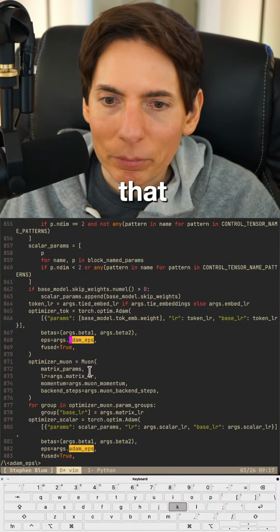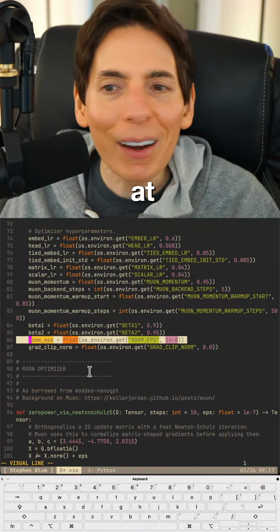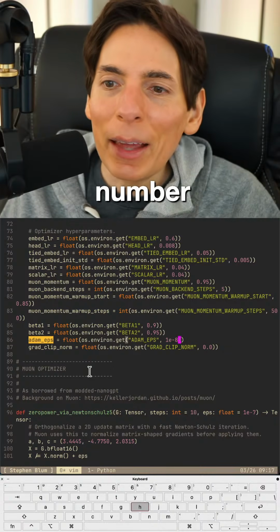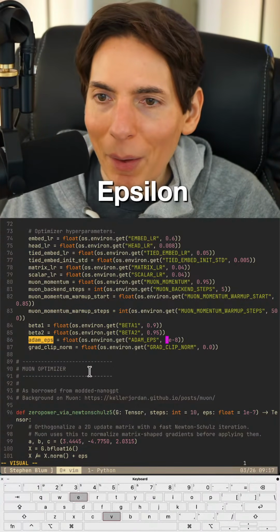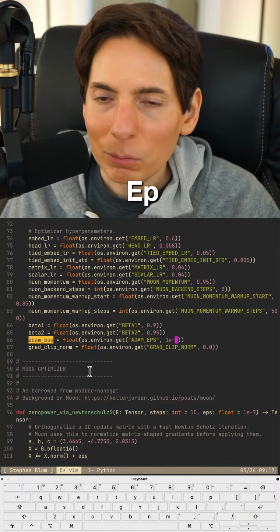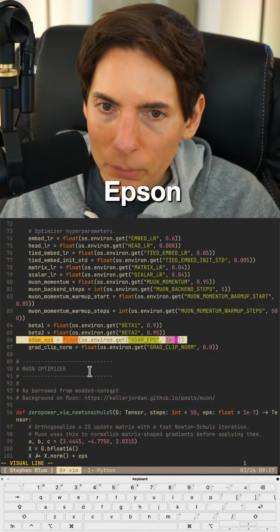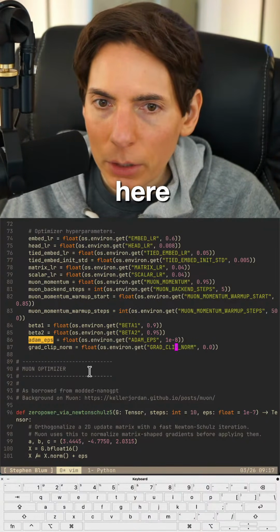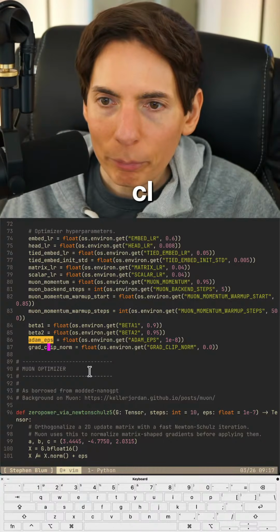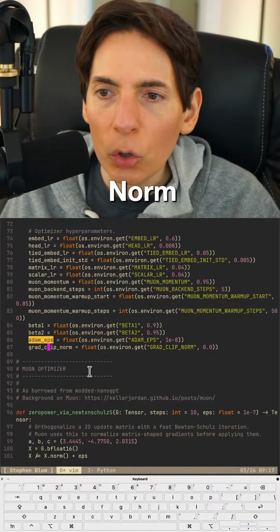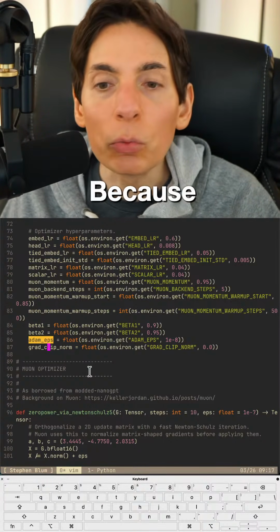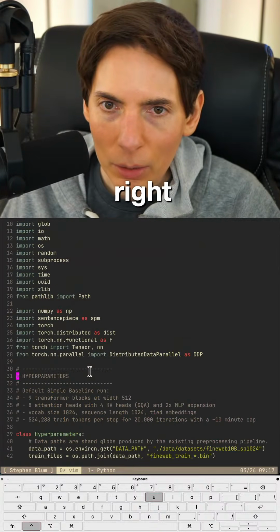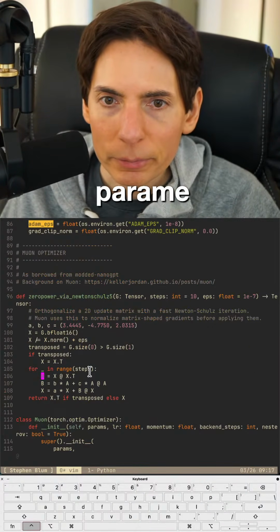I get that part. Where is our epsilon? Yep, right there, epsilon. It's a small number. This is the epsilon I use. I use this epsilon too. This is my normal epsilon. When I use epsilon, I use this epsilon. It's interesting that they're using it directly here. Okay. Grad clip norm. All right, so 0. Because we're using ReLU, right? Okay. So that's the type of parameters.